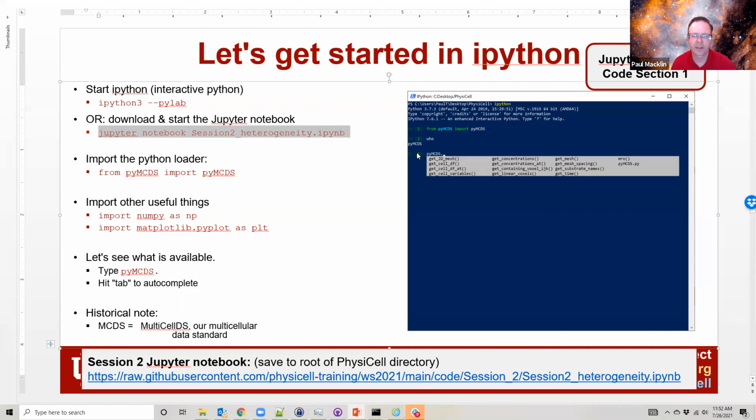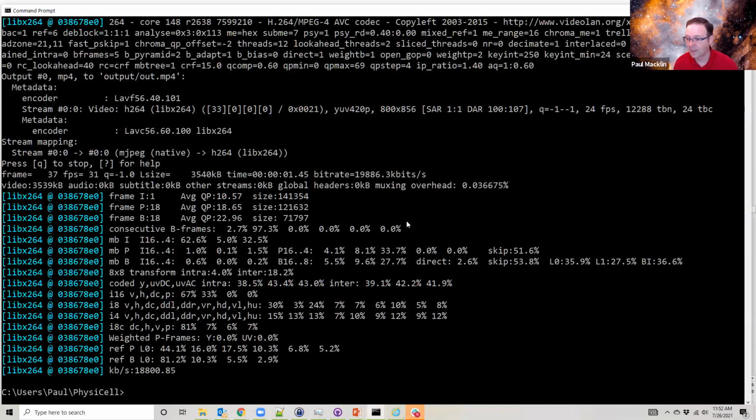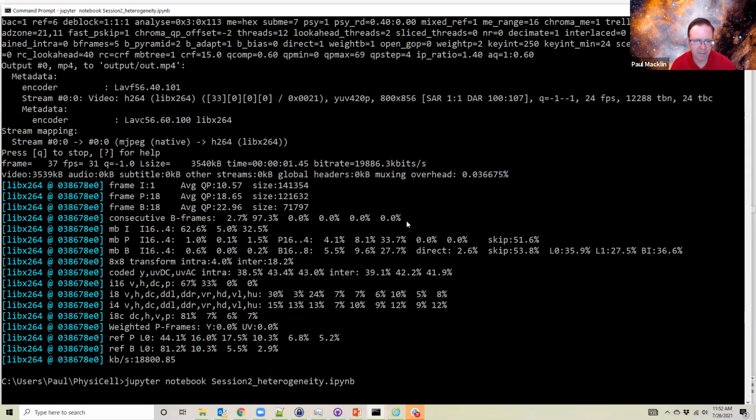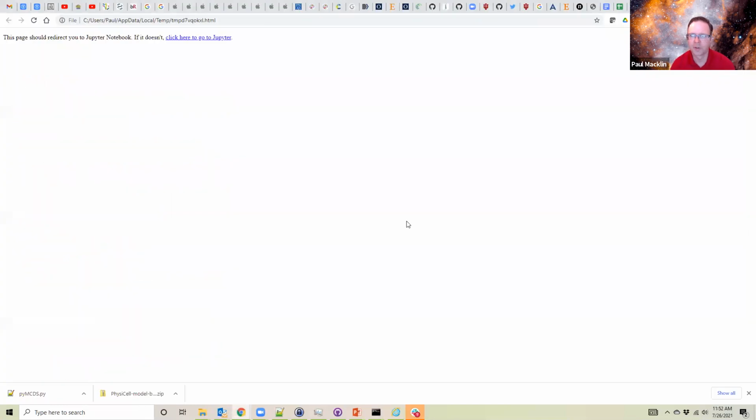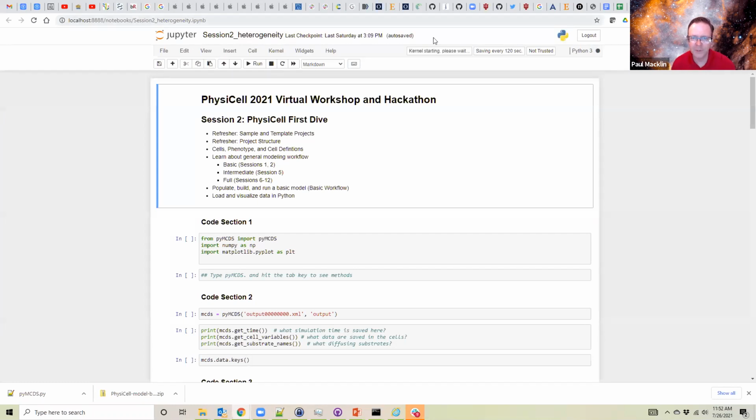If you added Anaconda to your path in Windows, Mac OS or Linux, you should be able to run this directly from the command line. So I'm just going to type jupyter notebook to start it and then open this particular notebook. So we see now we have this notebook running from the root directory in PhysiCell.